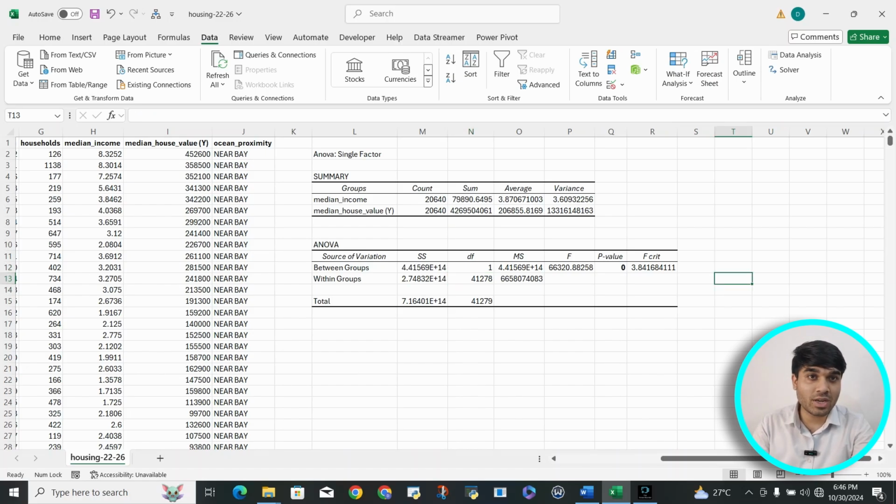Let's say you have 20,000 entries in your entire Excel file. Now what is going to be the implication if you choose, let's say, the first 5,000 and whatnot? That would be within the group. Between the group is as in between median income and median house value. So we just walk around with this mostly, and we have other things here that we can mention, that is count, sum, average and variance here as well.